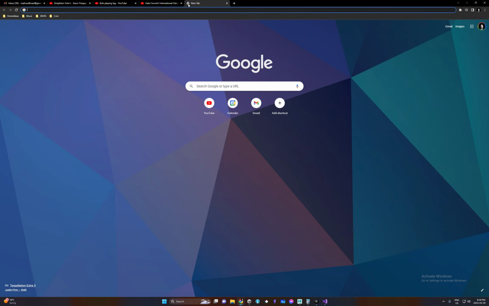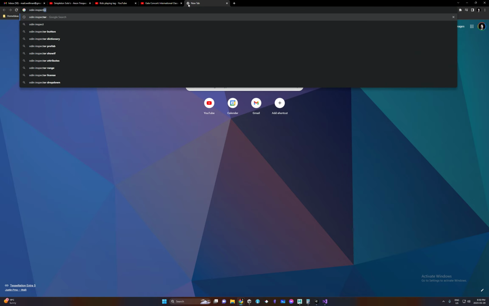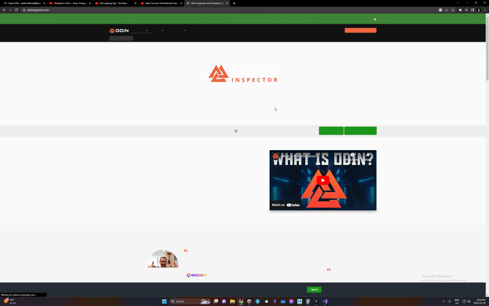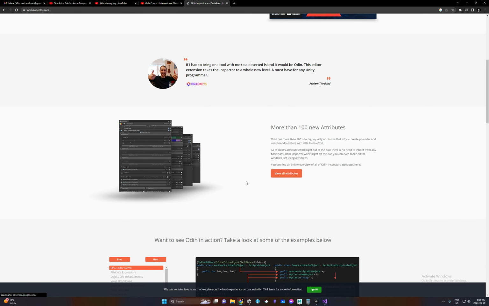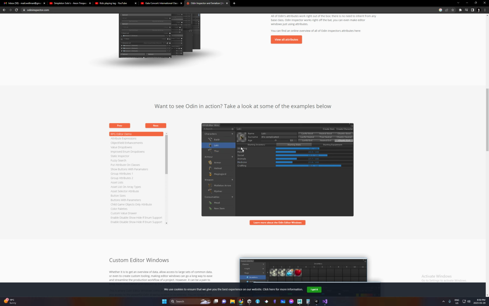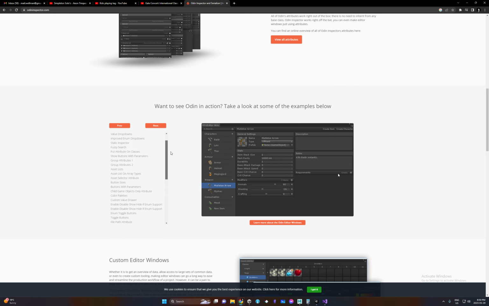Oh wait, I have the Odin Inspector. I'm going to go to the website because they seem pretty happy about being able to sell this on their own website. It's such a good asset that they have their own website and they've bypassed the Unity Asset Store. You can still get it on the Unity Asset Store, but they're allowing people to buy it directly from here now.